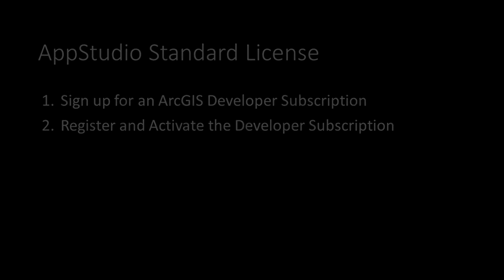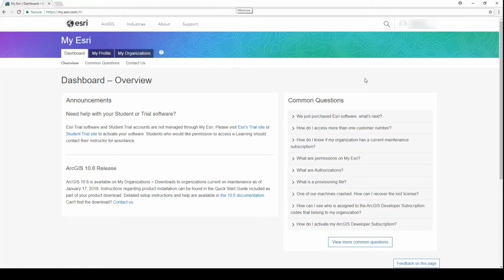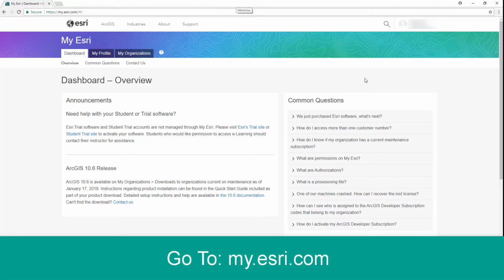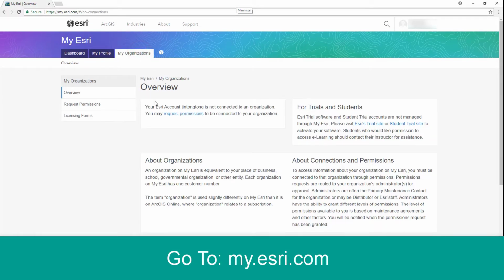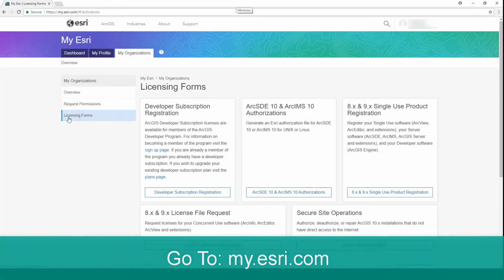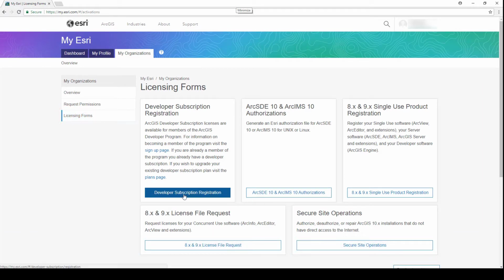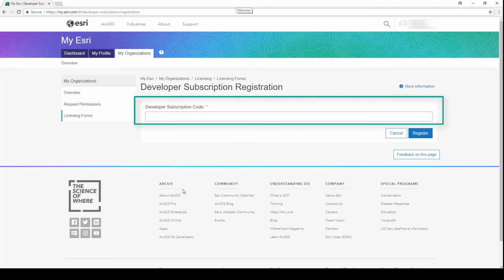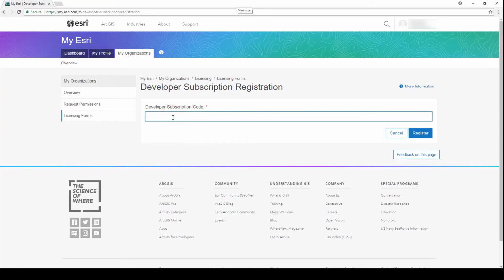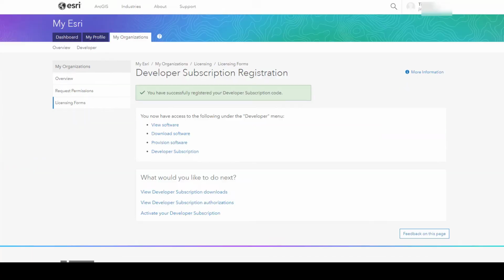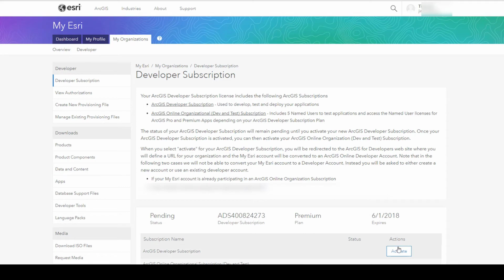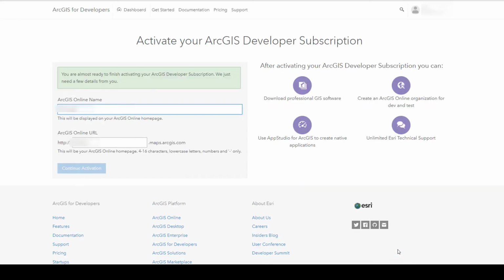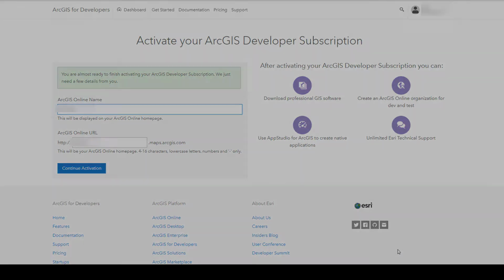Step 2. Register and activate your developer subscription. After you have received an email from Esri with your developer subscription code, log into the My Esri portal. Click on the My Organizations tab, then Licensing Forms, and then the Developer Subscription Registration. Enter your code and click Register. Now, under the Developer subtab, click on the option to activate your subscription and provide the necessary information as prompted.